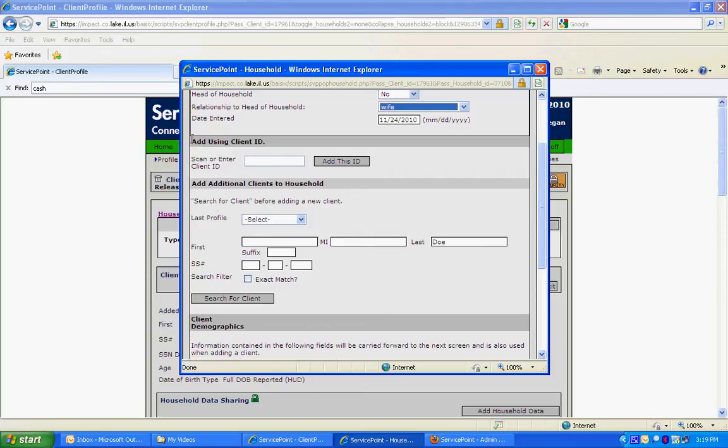Before we add Jane to the household, we need to see if she doesn't already exist in Service Point, and it works the same way as in the previous video. We need to search Service Point to see if she exists. There's one or two ways of doing that. We can look for her by her client ID, so if you know her client ID, you would specify it here. Let's say we don't know what it is. So the other way that we search is by name.